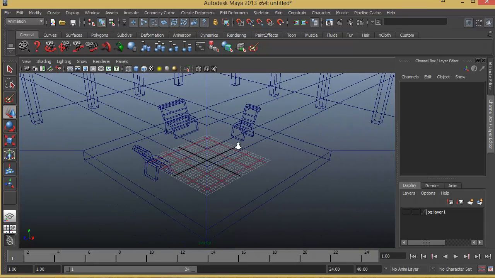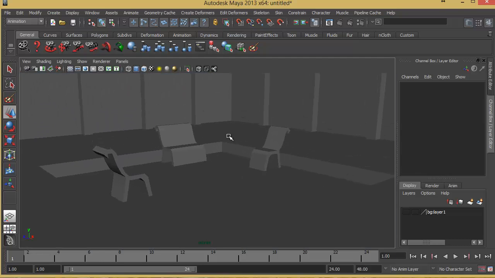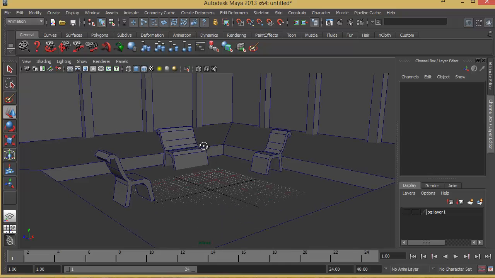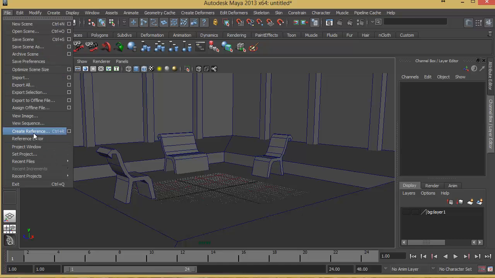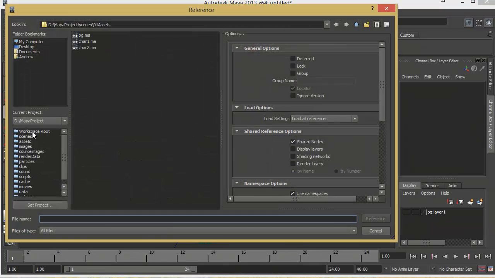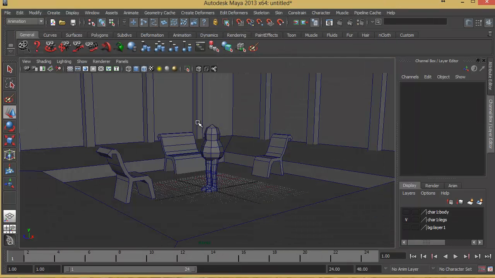Let me zoom out a bit. This is the interior scene. Okay, I will go inside. Now I have to bring in my character. So let's go to File, Create Reference, Character 1. I'll click Reference. You can see that character 1 also comes in, but the file name remains the same.